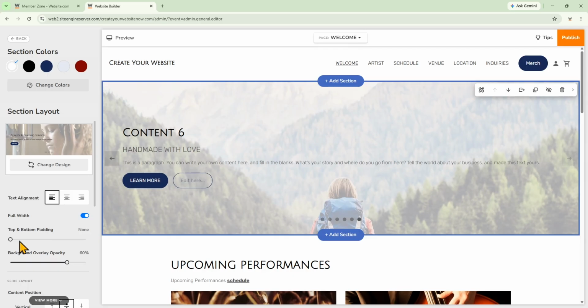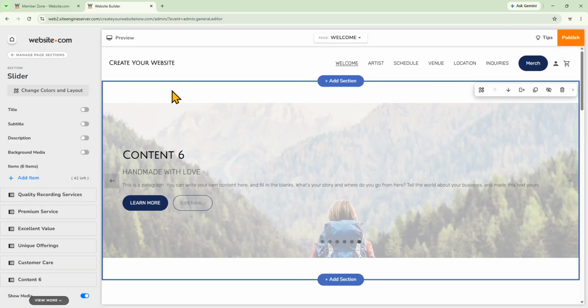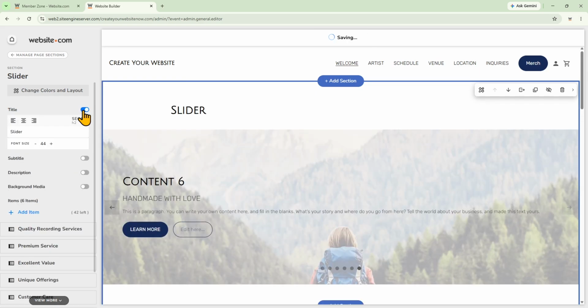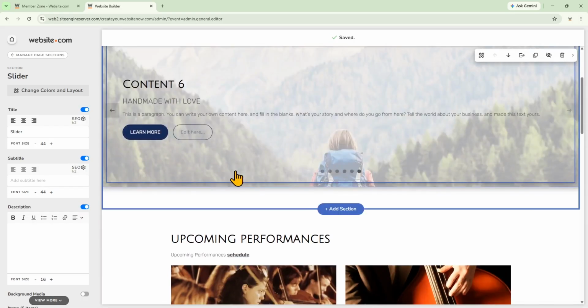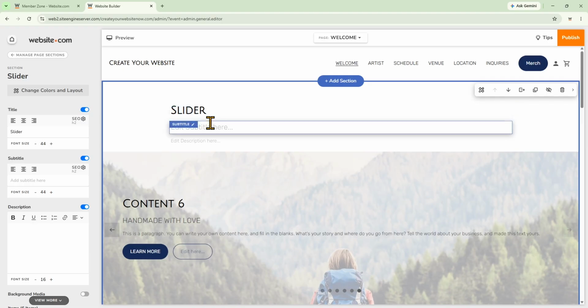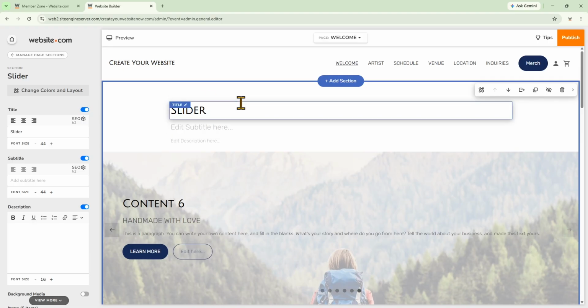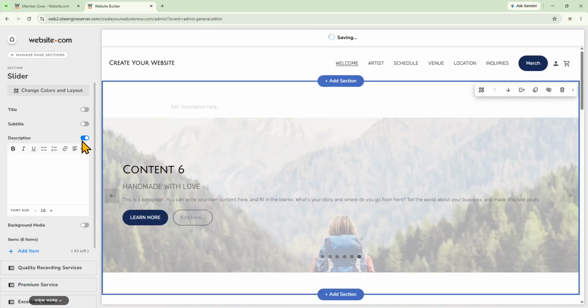And you can choose to add top and bottom padding. So remember what I said about this slide has no top and bottom padding? If we increase that and add padding, you'll notice that when you click on this area, you have the option to add a title, a subtitle, or a description. And this is the overarching text for this entire slider. So when the slider moves, this text will not move. However, I'm happy with keeping all of this toggled off, so I'll toggle them all off.